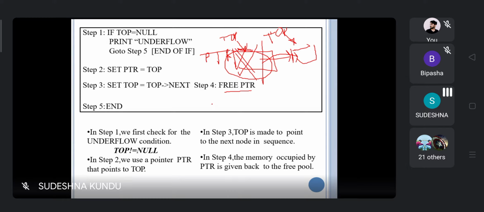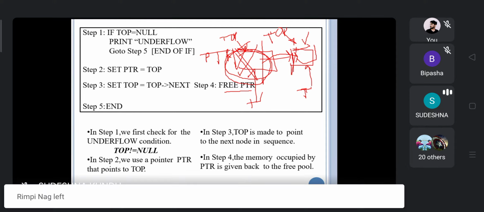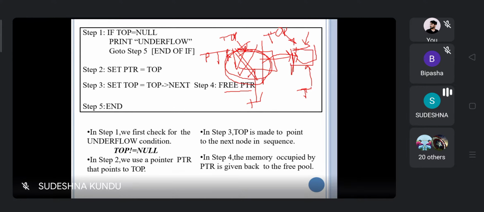Understood that thing? Suppose you have two nodes. This is one node, and initially the top will be showing that element. If we want to delete the topmost element, then what will happen? The link part, we need to reassign the top to the next element. Here the next element is what? This is my next element, and presently top is pointing to this element, and we have to free that pointer.